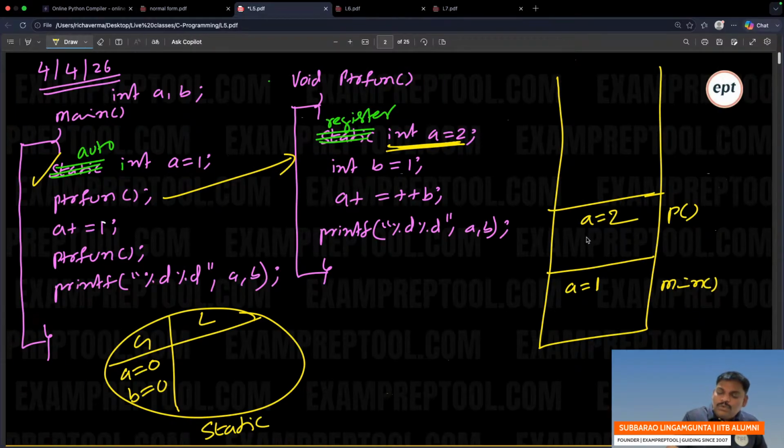Next one, int b is equal to 1. b is 1. This is completed. a plus equals plus plus b. It became 2.